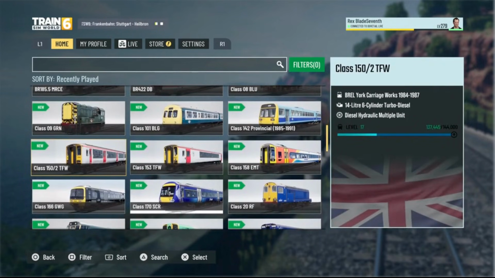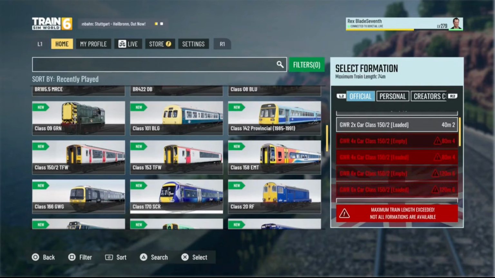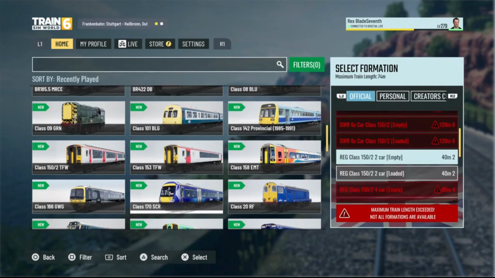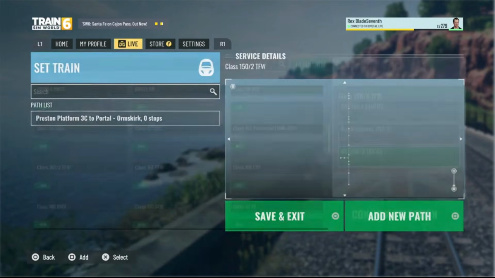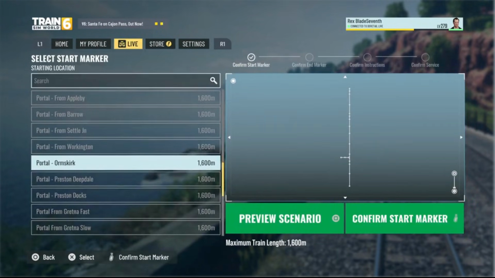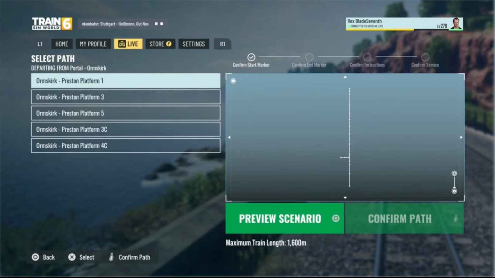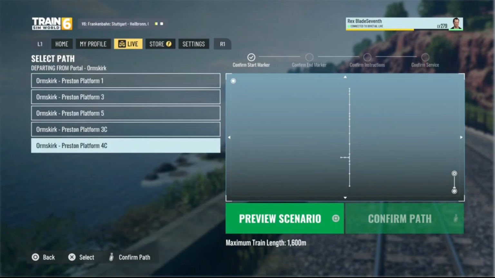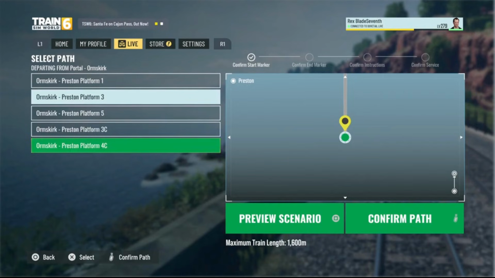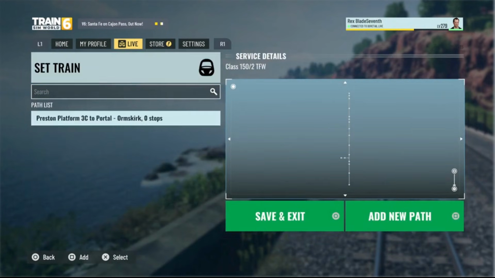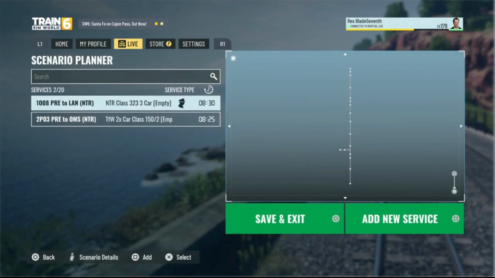Then, of course, we're going to bring in the class 150/2 to mimic a 156, because they usually do get 156s, or 150s, depending. We're going to put in an empty. Going to put in a Northern Trains 150/2, press confirm on that, and then that is it done. Now, you can actually bring this service back to Preston platform 4C, and then you can bring it off to another destination, or bring it back and then go off to Blackpool, and so on and so forth. There is so much you can do with this route, but that service is now done.